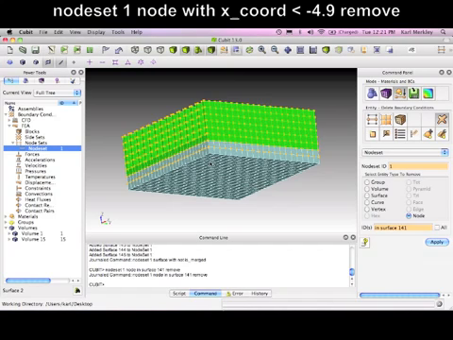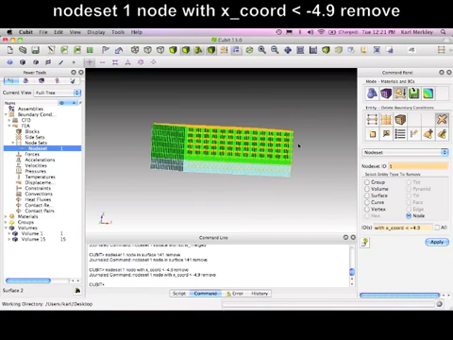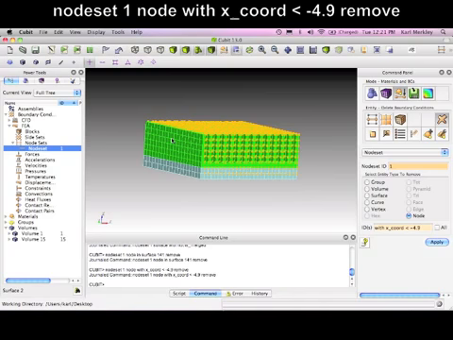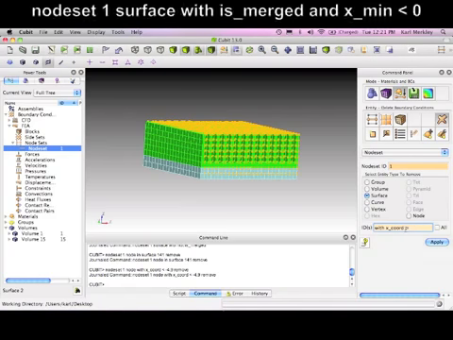Although node sets and side sets can be generated and manipulated using mesh entities, in general it is easier and more efficient to work with the geometry components. Another example of extended entity specification and filtering is to add and remove nodes based on their location. For example, by selecting with x coordinate less than or equal to -4.9, we can remove all the nodes along one side. Multiple criteria can be combined together so that we can remove all of the surfaces that are not merged and with an x-min value less than 0.